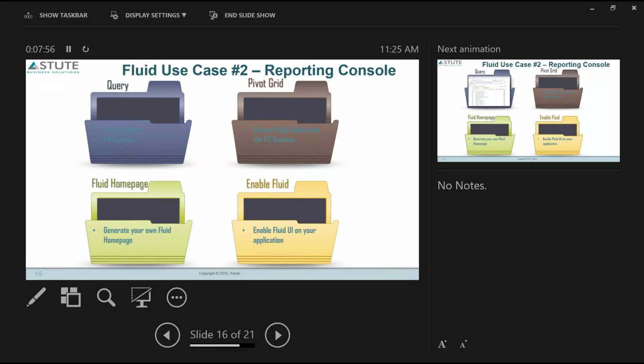But that is actually a drag on your productivity, and it takes a lot of time to produce the kind of report that you really need. Those are ideal candidates for you to convert into pivot grids, and you'll see an example of how you can do that. Put that onto a Fluid homepage, into a tile, and do all of that slicing and dicing and filtering of information online without having to download it into Excel.